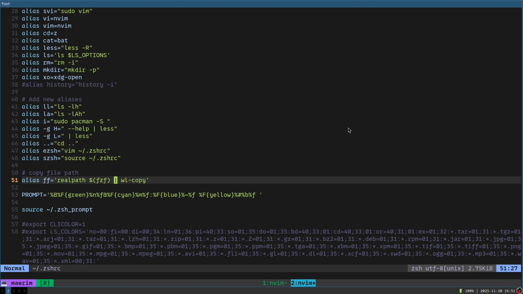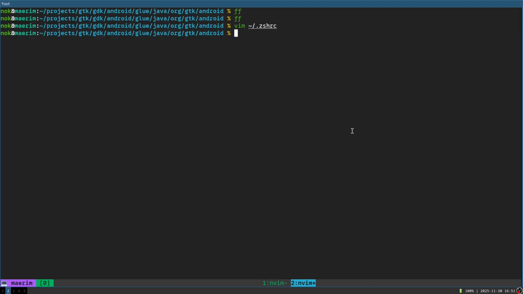Actually, maybe it works on X11 too, but probably not. But I'm not sure. And you can have a different copy command, but it just copies also. You can use your copy command, whatever you use. So it's pretty simple, just this one line, pretty short line too, which you can use. And that's pretty much it.